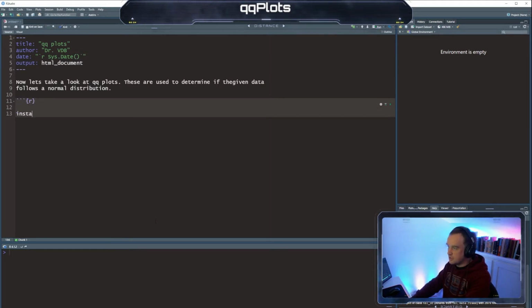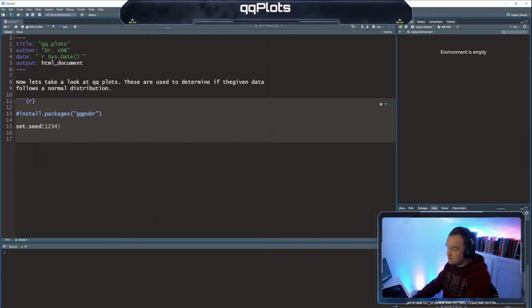So let's start by doing install.packages, and we're going to install ggpubr. You may already have it installed. I'm going to hash it out because I know I have it installed, but if you don't, that's how you install it. And then we're going to set our seed again. Remember, setting our seed is the way that we make random numbers that are repeatable, because we're going to create random normal and non-normal distributions.